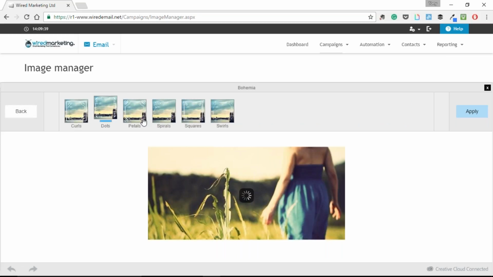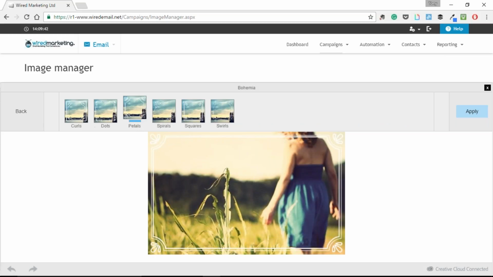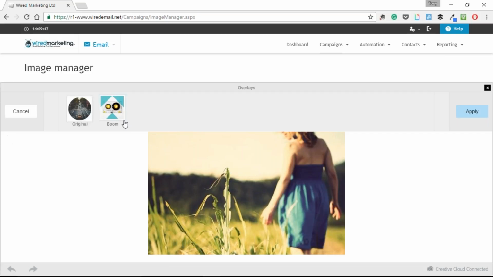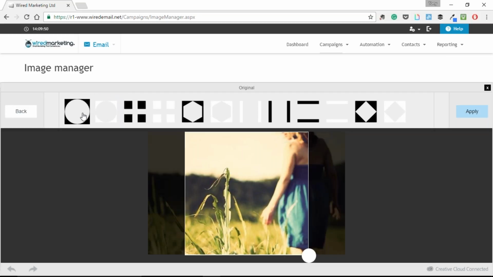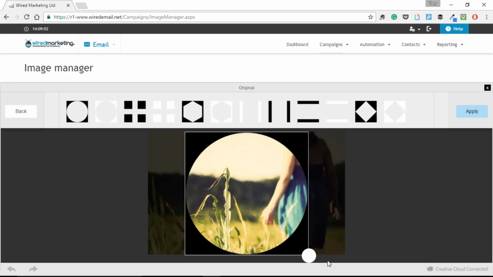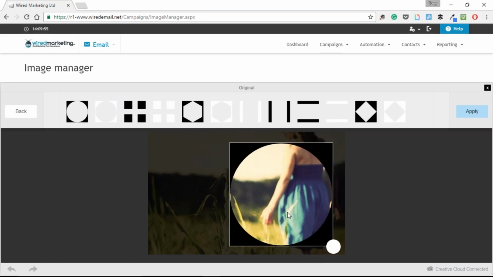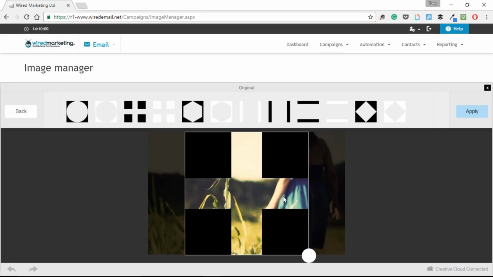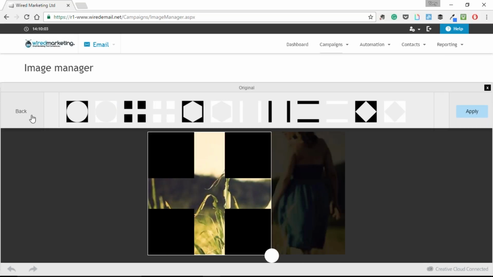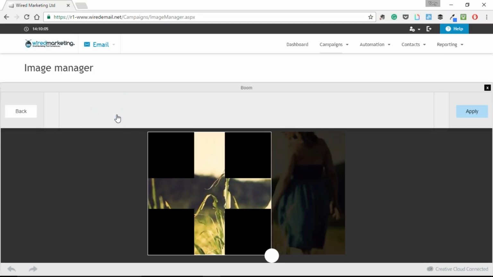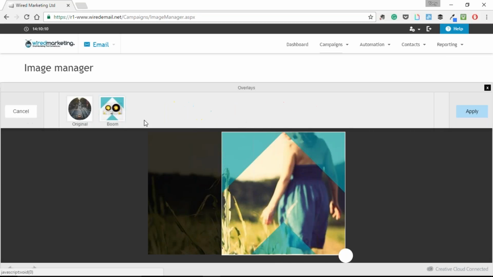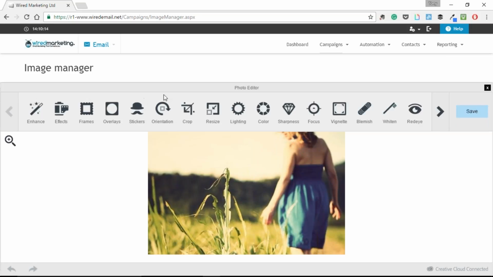And then under Bohemia, we've got, again, a few different overlays there that we can use. We can also add some shape overlays. As you can see, you can just drag and drop these effects around as to where you need them to be, or as to how may fit best for your particular branding. And then under Boom, we've got some color type overlays as well. Again, it just gives you extra options to manage and edit the images that you've already got in the system there.